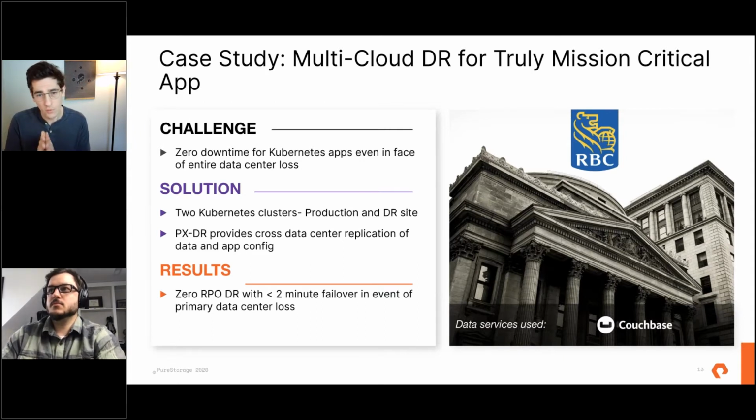And I forgot to mention, it wasn't just the data that we're replicating, it's also all of those Kubernetes objects, that Kubernetes configuration that's absolutely critical for your fast recovery. So that's use case number 1.